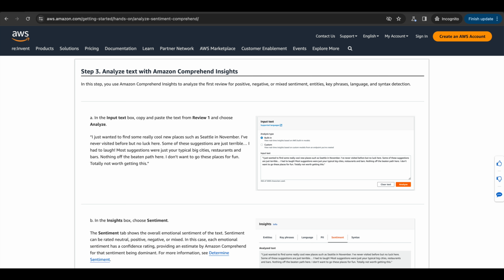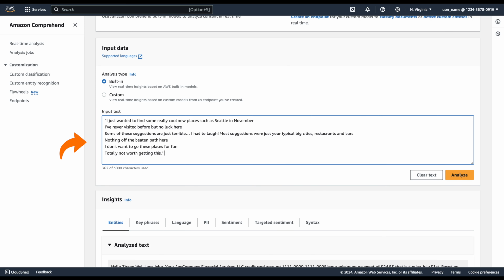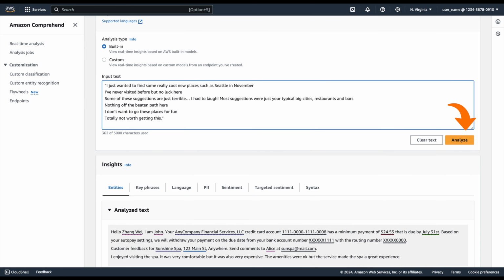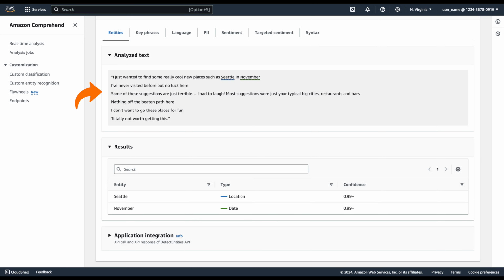Now we will move to step 3 of the Hands-on Lab, and we will perform sentiment analysis, which means that we will detect whether the sentiment of text is positive, negative, neutral, or mixed. Let me copy and paste this review in the Input Text field on the Comprehend console. I just specified the input text. Next, click Analyze. Let's take a moment to read the review.